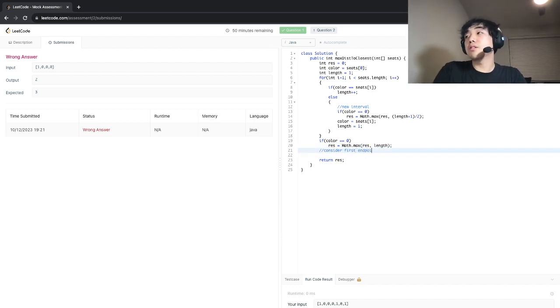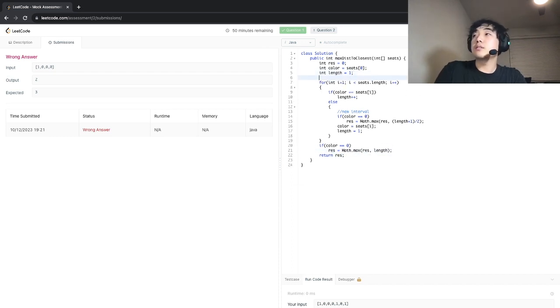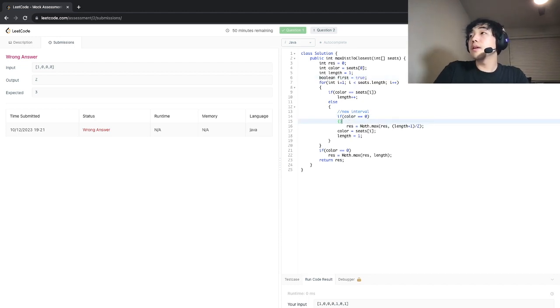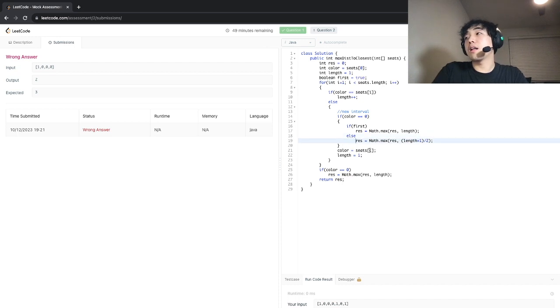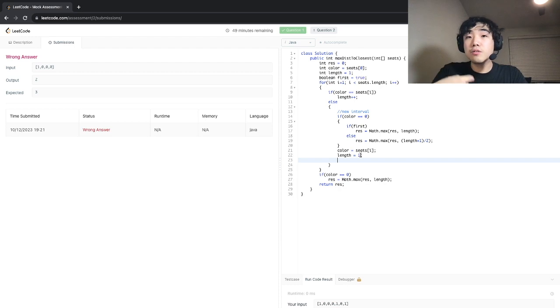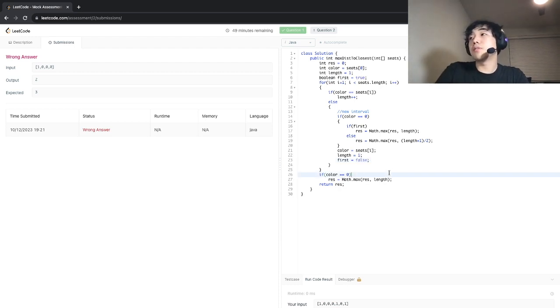And then we also want to consider the first endpoint. It's probably easiest to do up here by keeping a Boolean variable. First is going to be equal to true. If first, then res is going to be compared with the full length variable. Otherwise, we want to cut it in half. And whenever we get to this line of code, this is a new interval, so it cannot be the first interval anymore. So we set it to false over here.